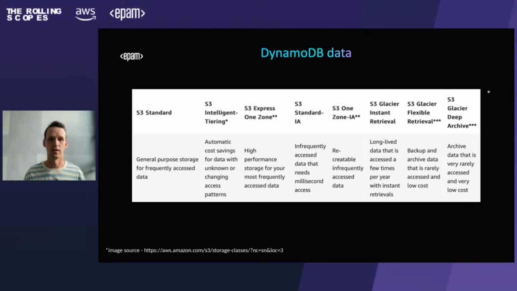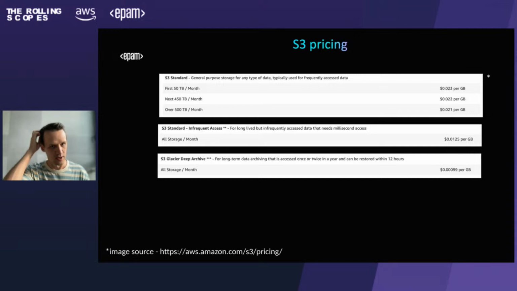And there are also different types of Glacier storage. Glacier storage is a kind of storage where you can store data which is not constantly relevant. So, for example, you may store backups or some big chunks of data you don't need, just to save money. Let's take a look at the pricing, just to make sure it's really worth it.